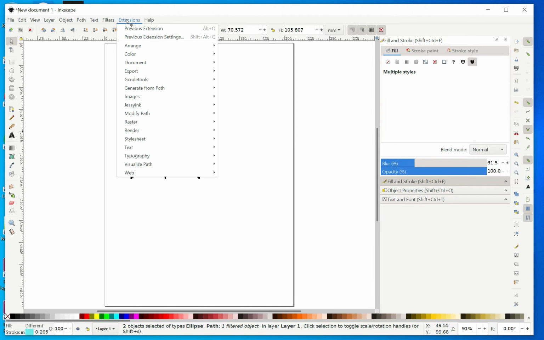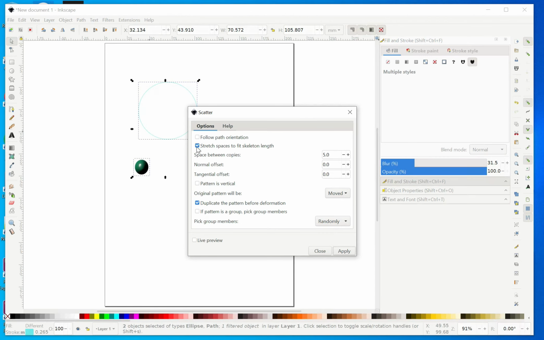Now we go to Extensions, then we go to Generate from Path, and then you go to Scatter. When you go to Scatter, for the space between the copies, there are some options here. First of all, let's see whether there's this option, stretch space to fit skeleton length. But first of all, let's see whether this fits nicely. I have space between the copies. I've chosen 5. And then here it says the original pattern will be moved. You can choose whether you want it copied or cloned. I leave it to will be moved.